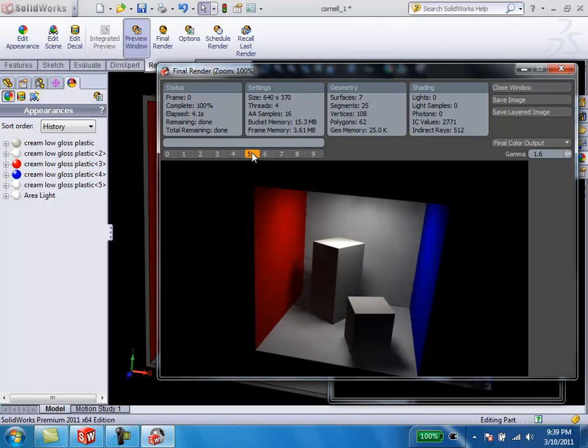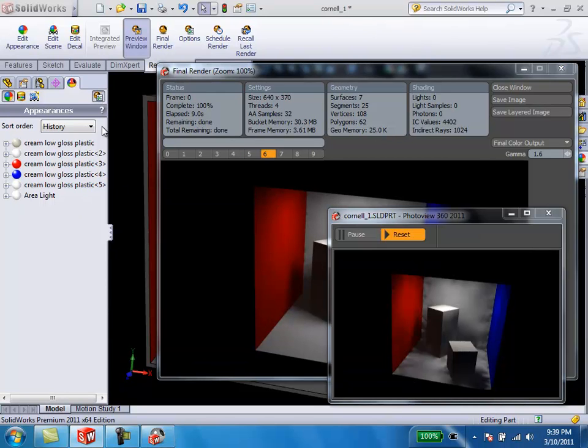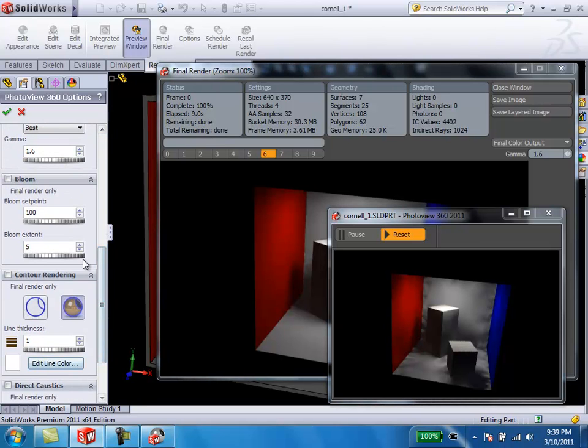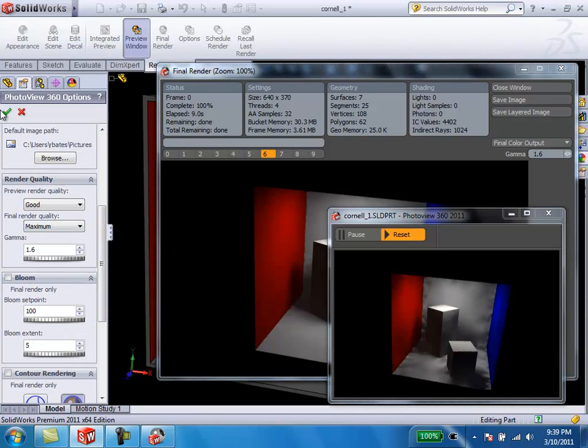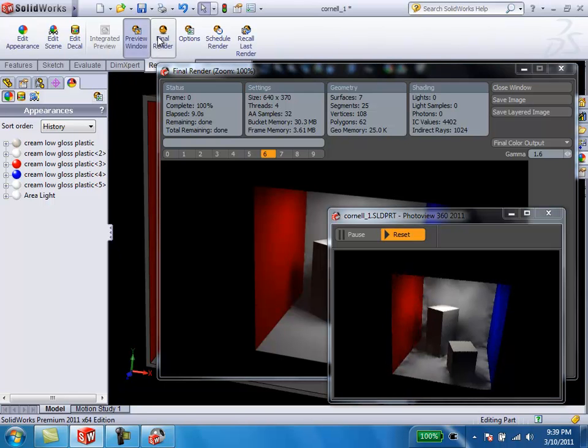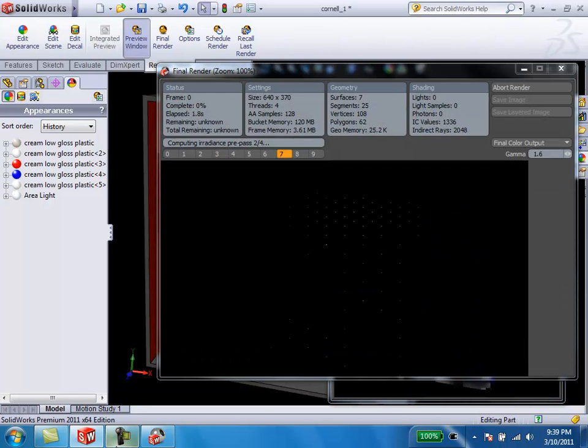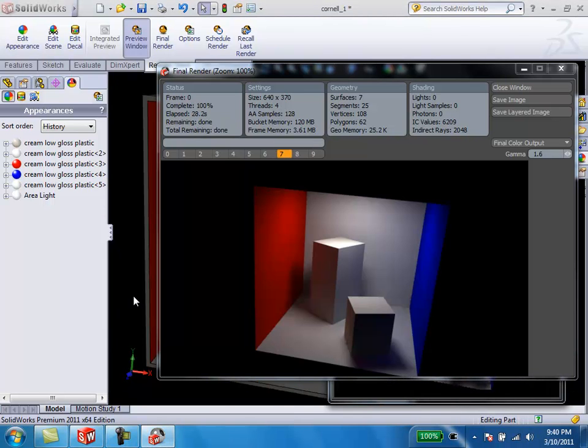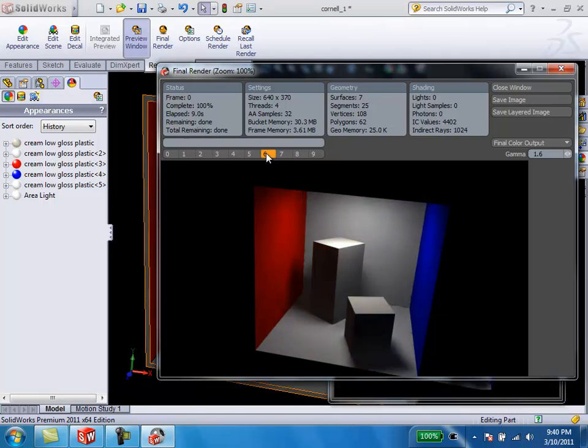We can take a look at each of these in our cache. So that was 2 seconds, very noisy. 4 seconds, cleaned up but still noisy. 9 seconds, still visible noise. And we will now go to maximum, say OK, and re-render. Now I think I'm going to pause. Okay, so now you can see it's really cleaned up. You can also see that took 28 seconds, and this is a very, very simple scene. But it cleaned up.